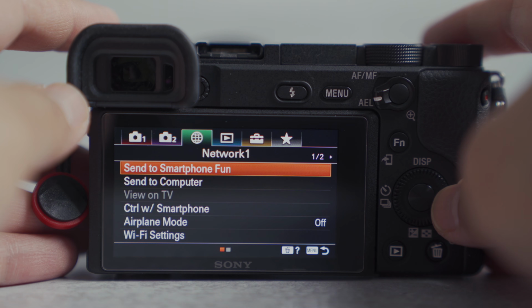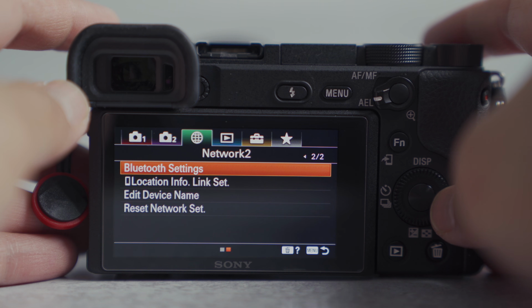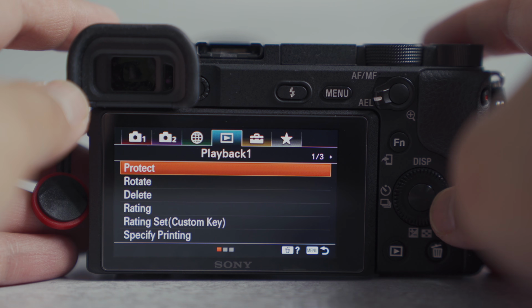Okay, so moving on. So next tab is gonna allow you to connect your phone to your camera. We're gonna skip that because you can do that on your own. Okay, moving on. Next page, we're gonna skip that. Skip.